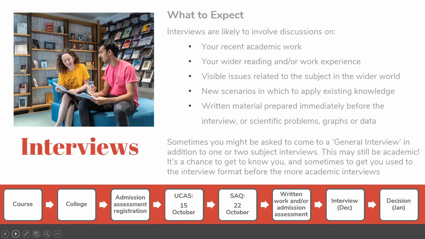You could be asked about visible issues related to the subject in the wider world. This could be particularly relevant for subjects like politics or economics, where there could be quite big news stories surrounding that subject. So just be prepared in case you do get asked that.